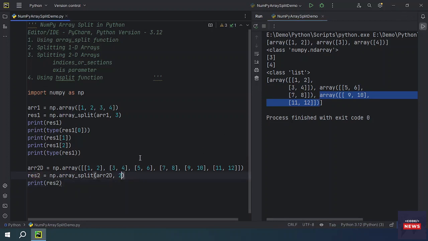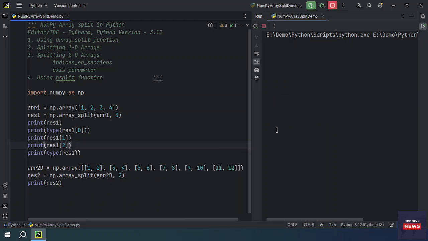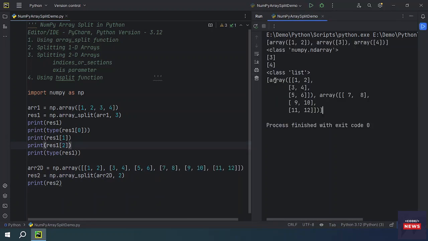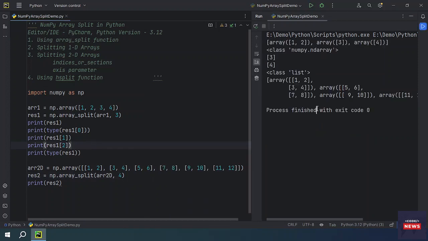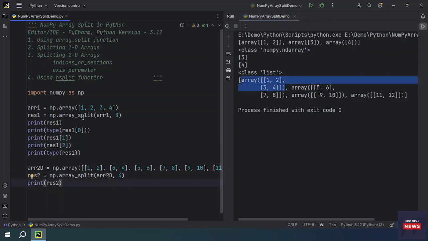If you make it two, you will get a different output: that is one and that is the second. So this is how the array_split function works with a two-dimensional array. You can change it to four, so it will break into four pieces. Let's see what the axis parameter of this function is.